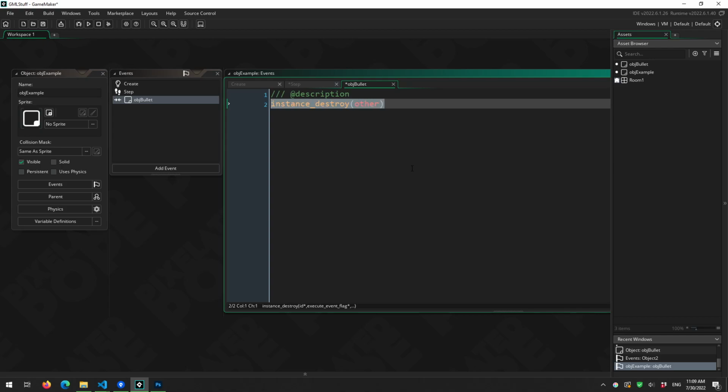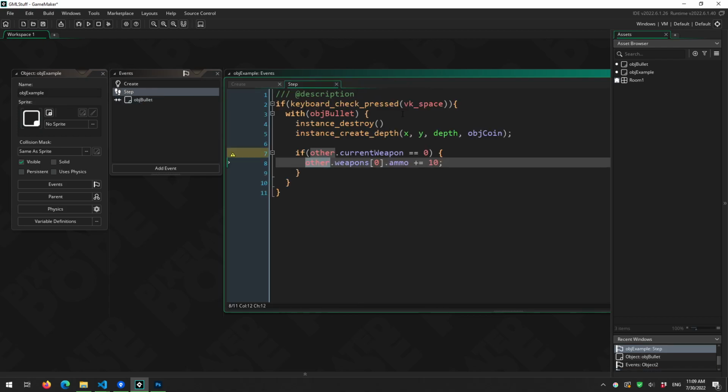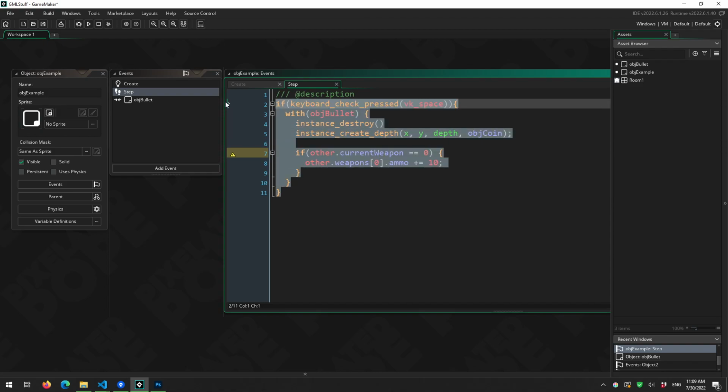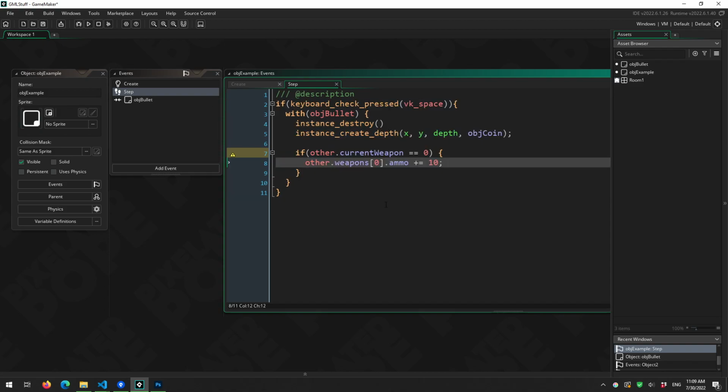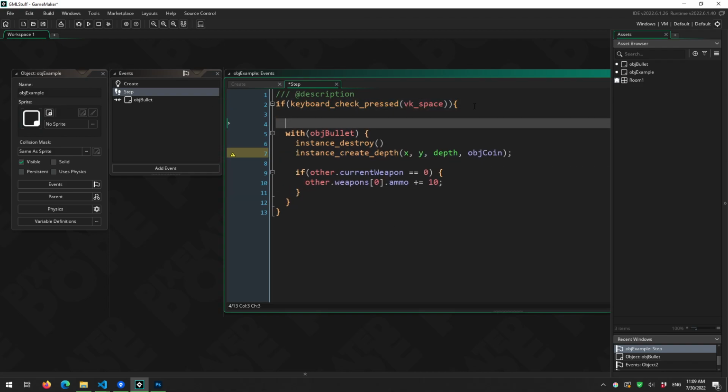So that's another use of other that I almost never use, but it's there. More often than not, when I'm using other, it's because I'm within a with statement. So there is one other way to get variables from this step event, this object, into my with statement. And that's using a var.